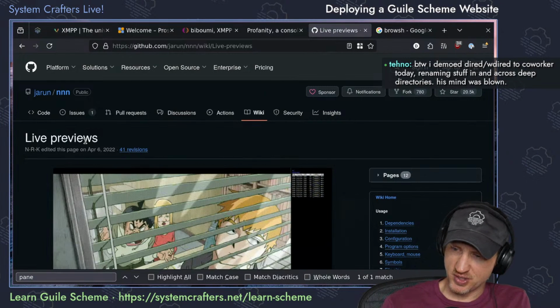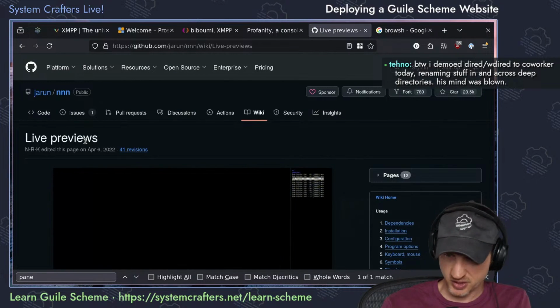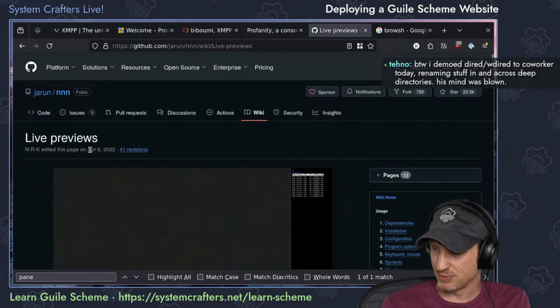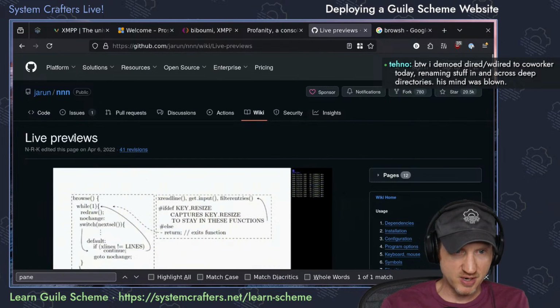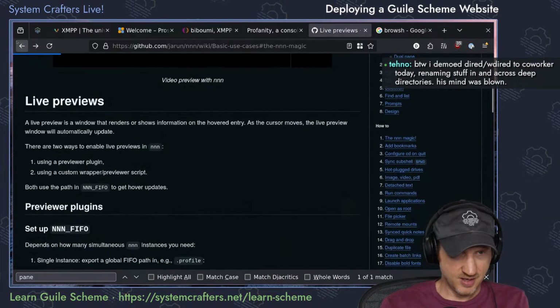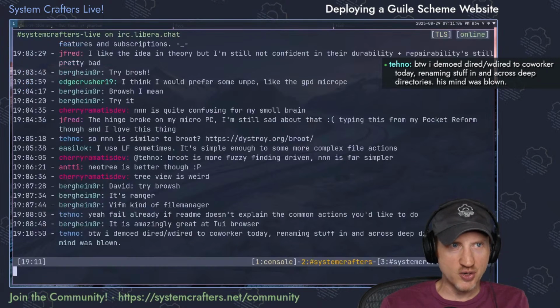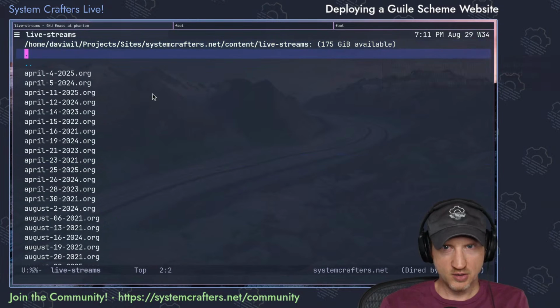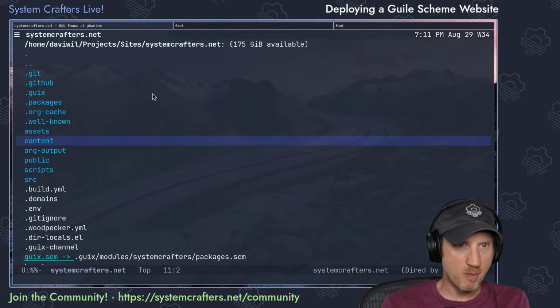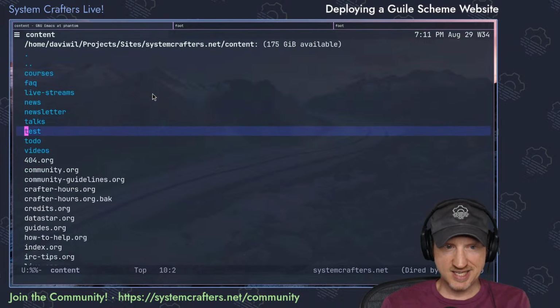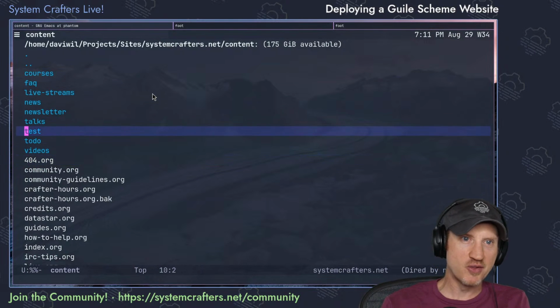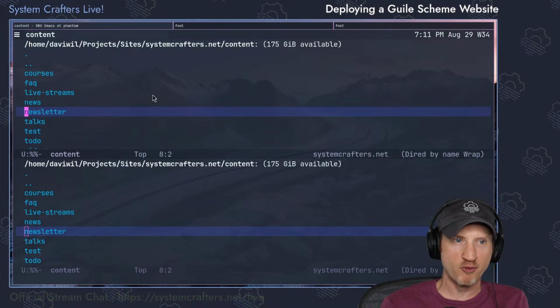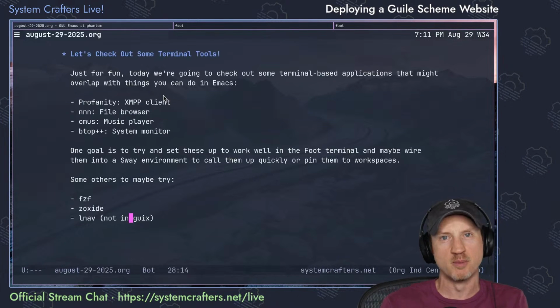Eric says, I demoed DRED, WDRED to a coworker today, renaming stuff across deep directories. His mind was blown. Yeah, DRED is awesome. Like, you can't go wrong with DRED. Look. DRED. You just get dropped in the folder where you're at. You can go up and down. Easy. You can rename files easy. You can do all the same stuff. And then you can split the windows and copy things between them.